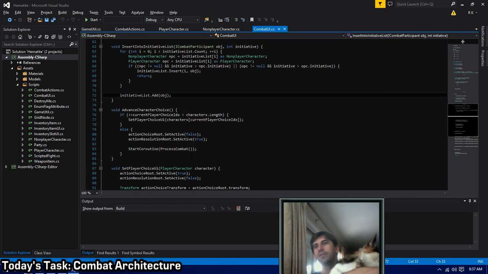Alright, so how do we handle this? We've got the advanced player choice. That's nice. Oh, and that's right, we were going to do this all with a ton of coroutines. That was the point of this whole thing, is we were going to start stringing coroutines together to get combat processed.